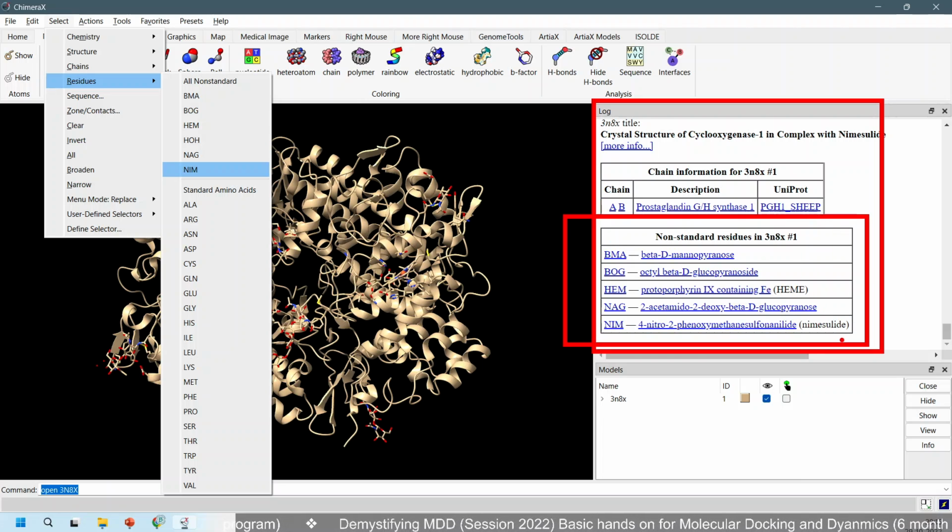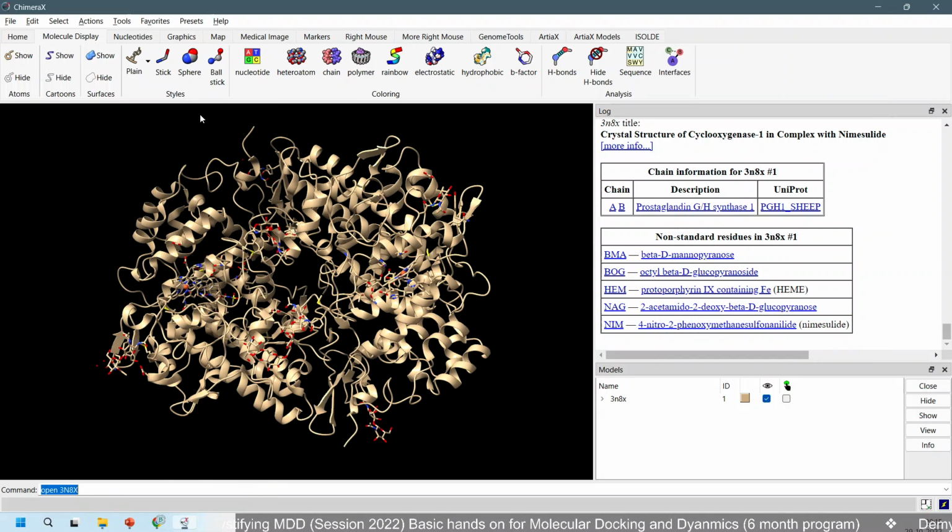This log is telling that this residue is for the drug. So I will tell... Excuse me, sir. Yes. Sir, in the older version of Chimera, there is no log option tab. So how will we see it? Yeah, you can proceed.